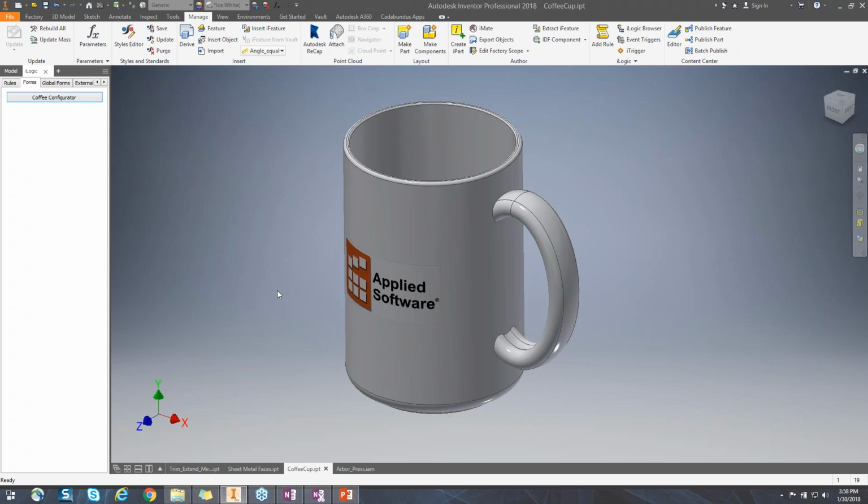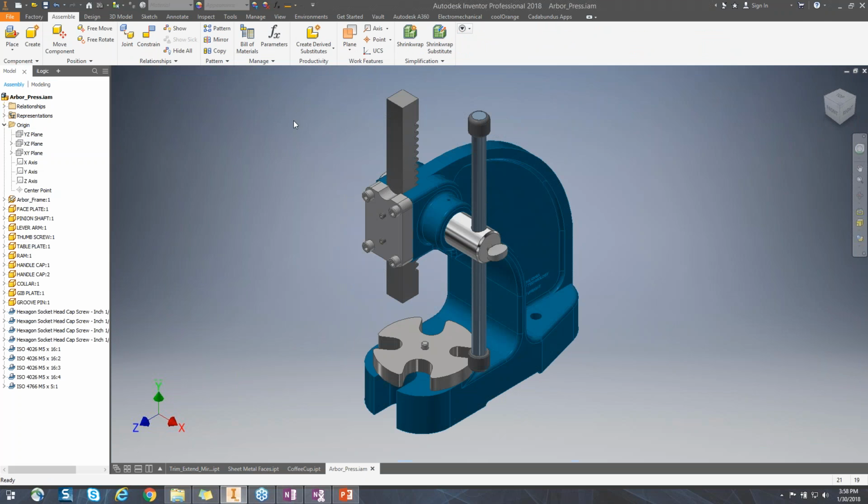Now, the last thing that we're going to talk about is some tips within the assembly environment. And you notice here I've got an arbor press, and the first thing that I want to share with you is about adding parts.